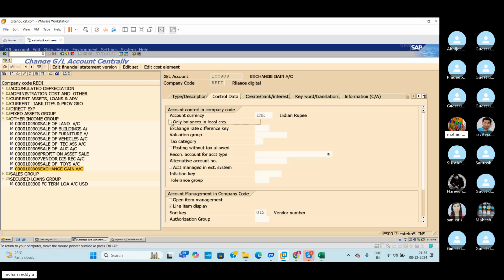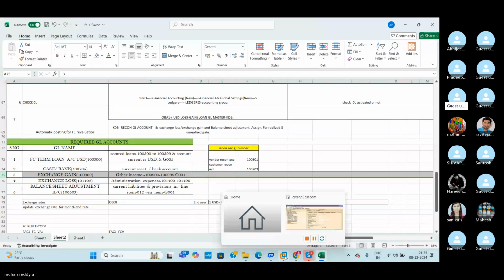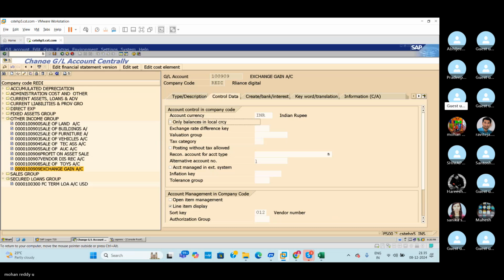Based on the valuation area, if you assigned the company code currency, then the system will take the company code currency level only. It will generate the report. As per my idea, once you select that only balance in local currency, it is only accepted in local currency, not accepted in other currencies.